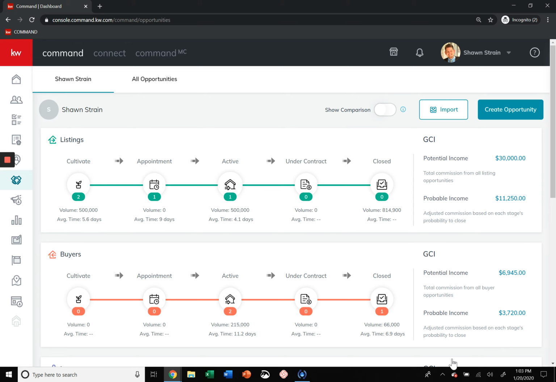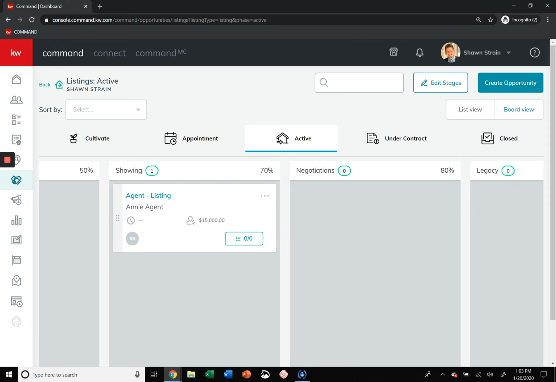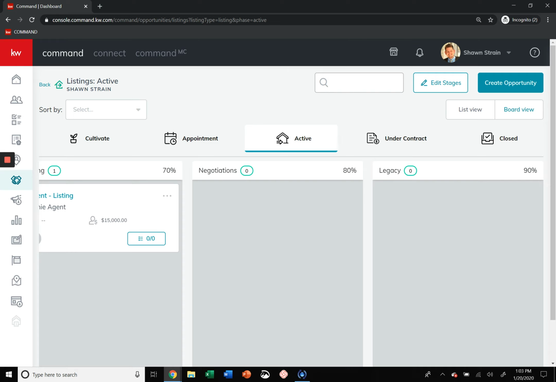Let's open up active. So we can click active, we can click on the icon, and it's going to bring us to this screen. So you can still see the phases: cultivate, appointment, active, under contract, and close. Yet it also breaks that phase down into stages. So we have staging, showing, negotiations, and legacy. The legacy stage is a stage for importing opportunities from Dotloop into Command.